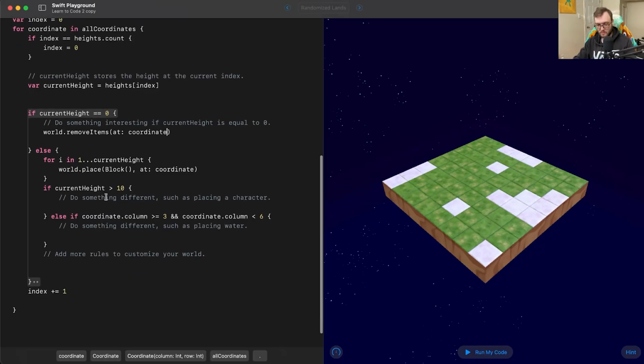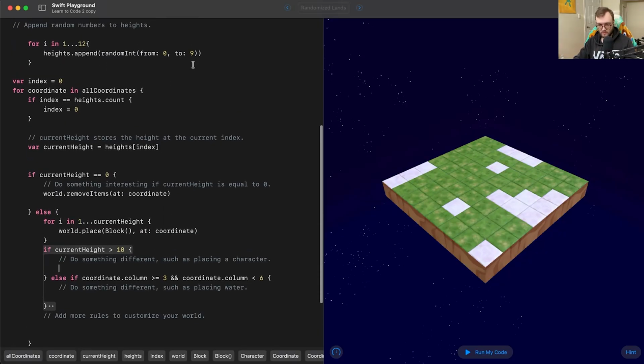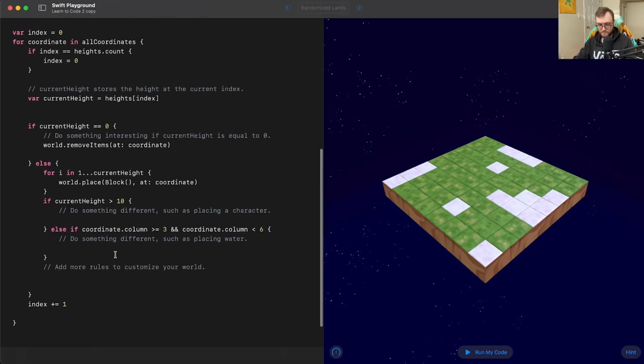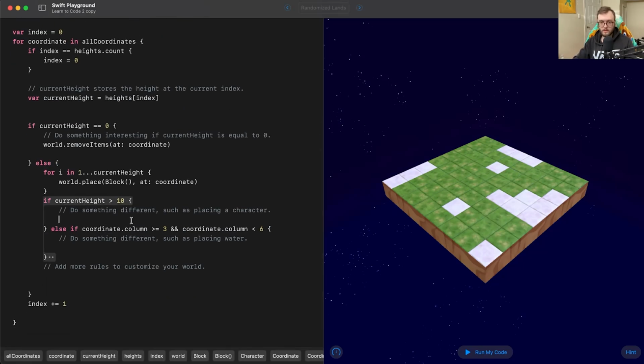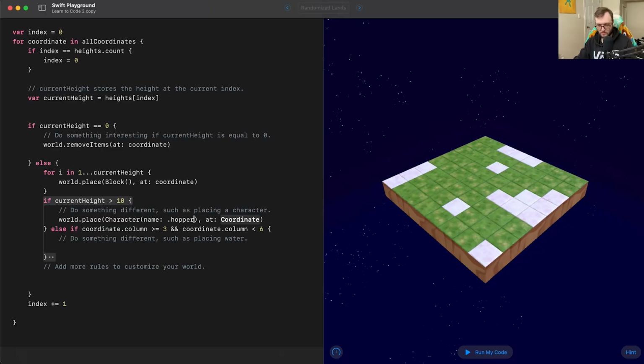Let's try that out. And then it wants us to do something different, such as placing the character if current height is greater than 10. Here, let's go ahead and change this then. Instead of 9, let's do 12. So we'll do our world.place character, and let's have it specifically be the name of, oh, we already have Blue as a character. Let's do Hopper. Put them at the coordinate.